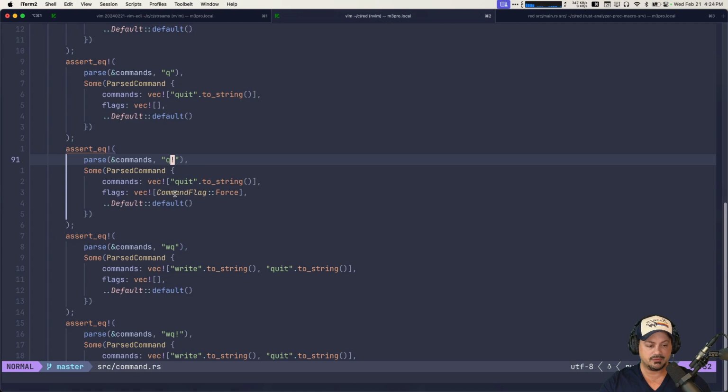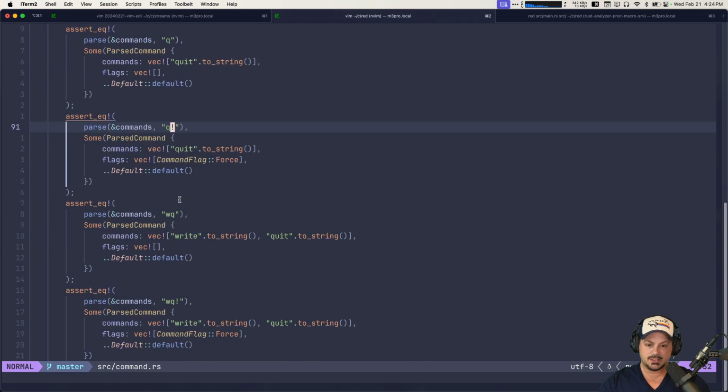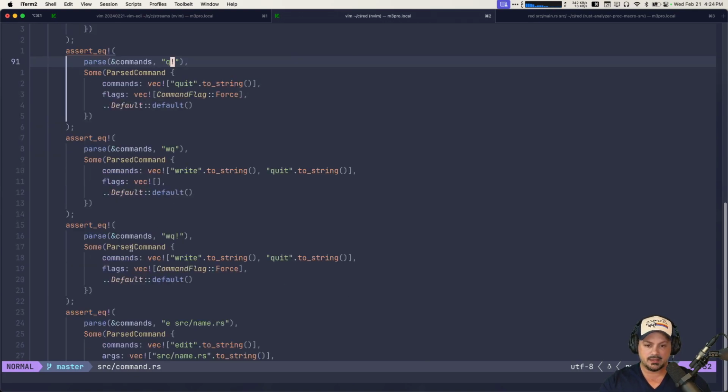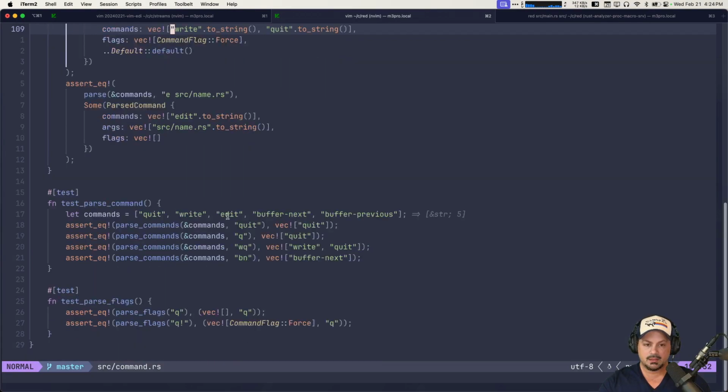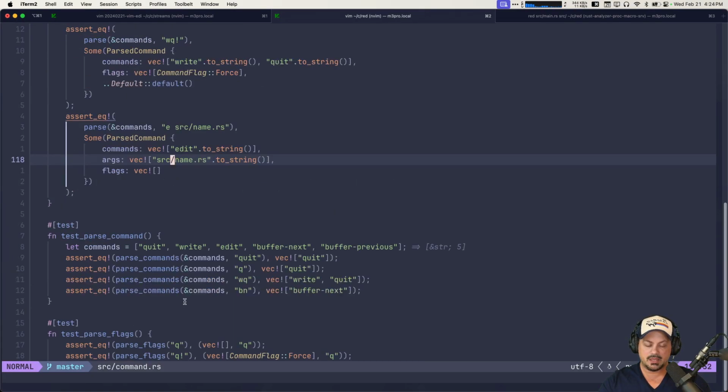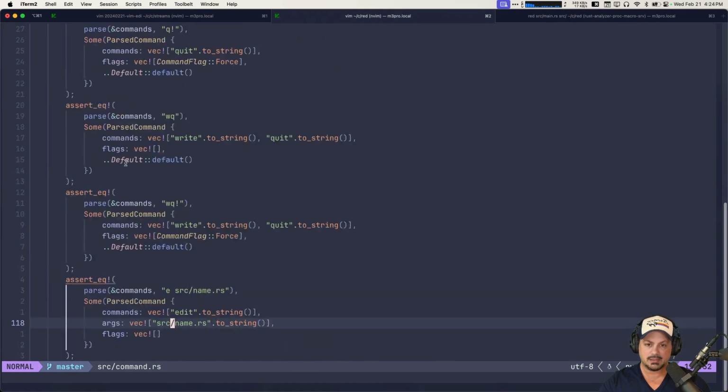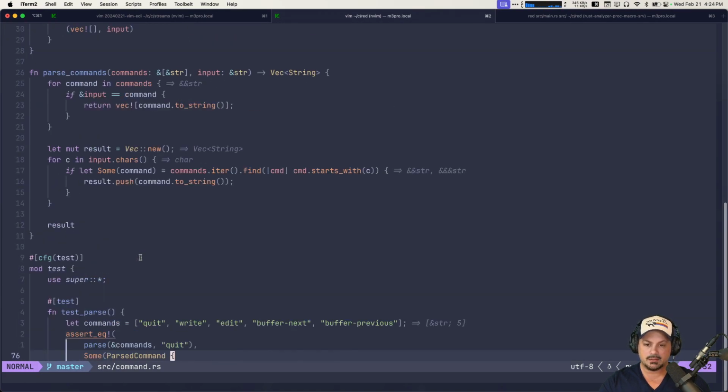So we can take different actions if force is passed. And you can see down here, if we parse WQ bang, this is going to be parsed into write and quit with the force command. So that allows us to have basically something very similar to what NeoVim and Vim does, right? So yeah, the tests are here. We have tests for the parsing of the command itself, the flags, and then finally for both combined. So that's something you can do.